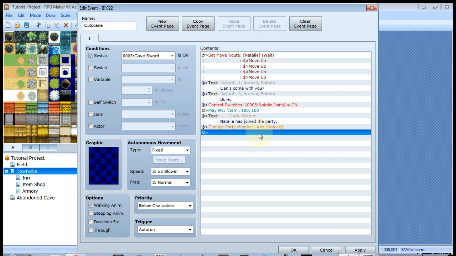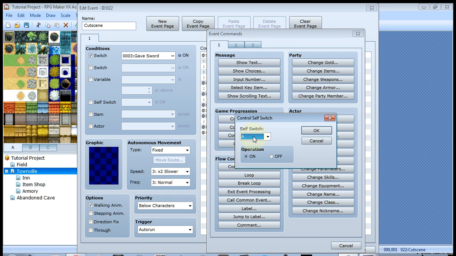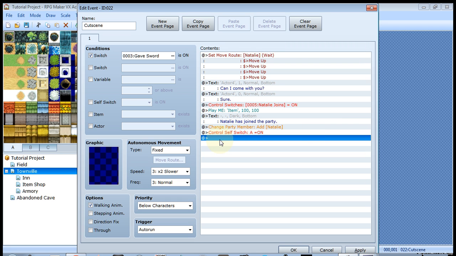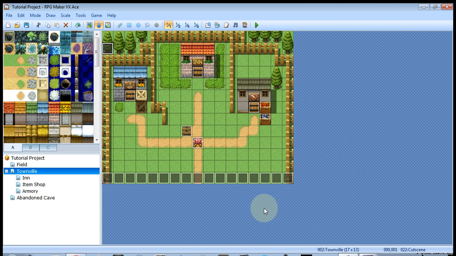So if you're just turning an event off after you're done with it, using a self switch is so much better. So let's double click here, go to Control Self Switch on the first page, and you get up to 4 self switches, but we only need 1. So we're going to use self switch A, and we're going to turn it on. And just like with other events, we're going to make a new event page. Instead of clicking up here, we're going to click down here where it says self switch A is on, everything else is fine, and our cutscene is finished.